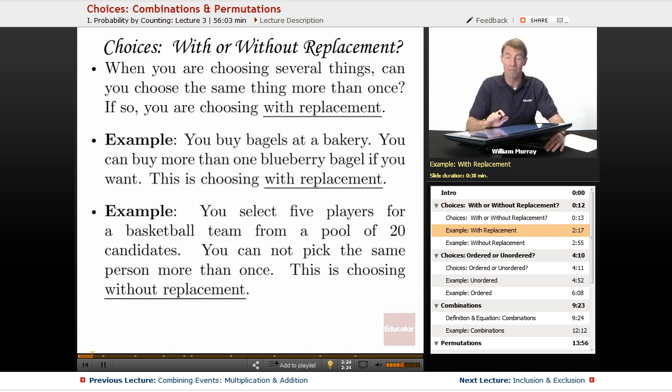So I have a couple of examples here to show the distinction between those. Suppose you're buying bagels at a bakery and you're choosing, do I want an onion bagel? Do I want a blueberry bagel? Do I want a poppy seed bagel? And you're going to buy a bag of bagels and take them back to your friends. And so you say, well, first I'm going to get an onion bagel. Now, can you choose another onion bagel? Sure, because the bakery has a whole shelf full of onion bagels. So that is choosing with replacement, because after you choose the onion bagel, you can still choose more onion bagels if you want to.